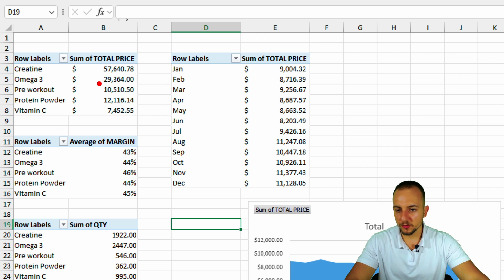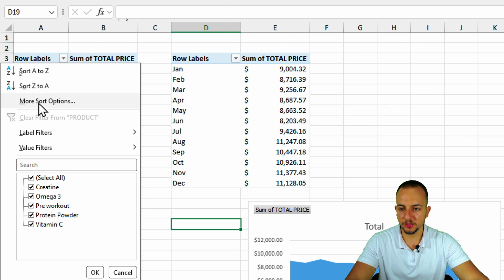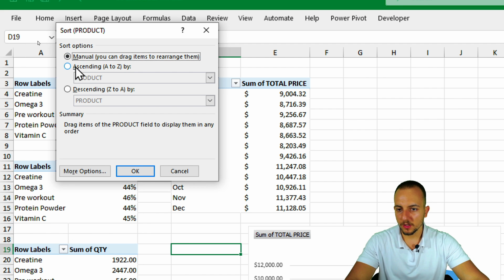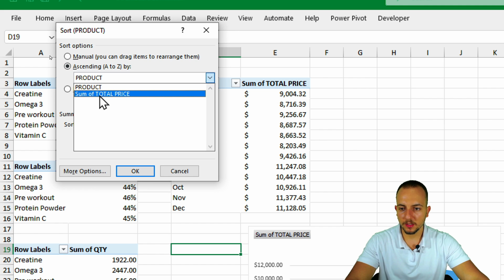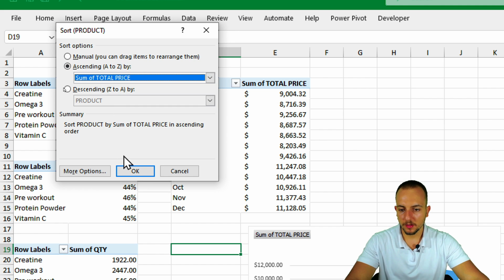But here in between, we have a couple of misinformation, let's say. So we need to organize it. Let's click in the filter, and then I can go to more sort options. Here I can choose the first A from A to Z, and then I want to use as criteria sum of the total price. Then okay.